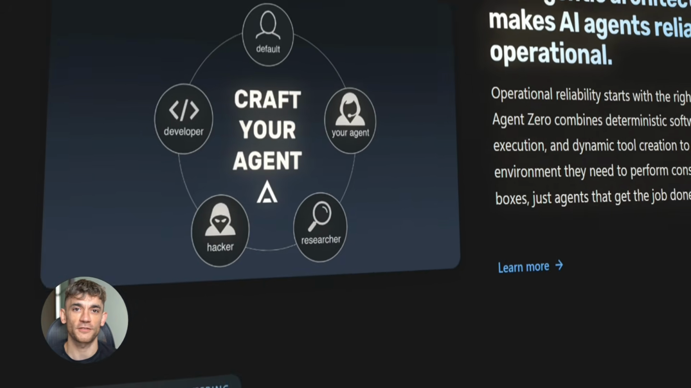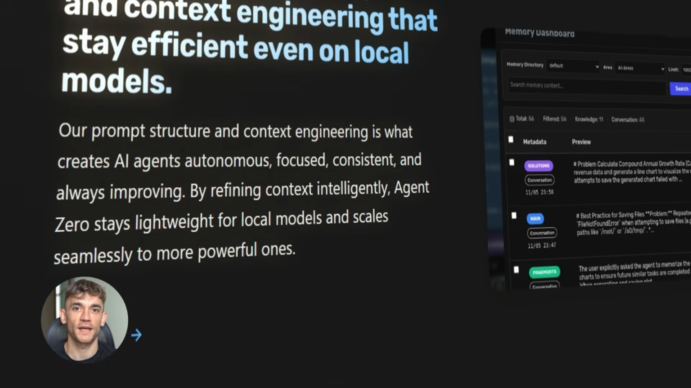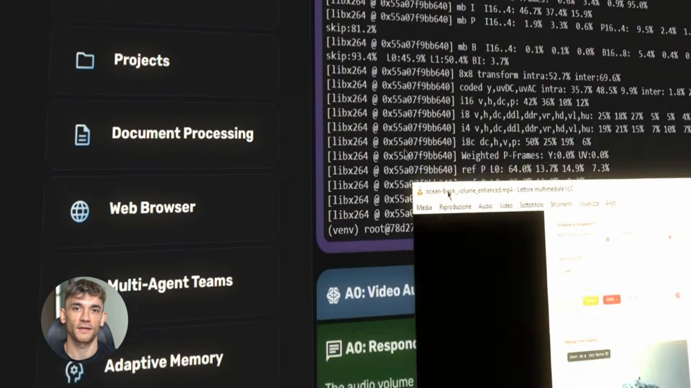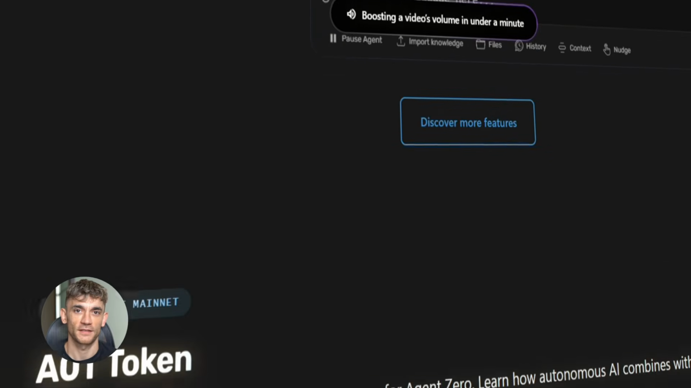Setting this up takes 3 minutes, no joke. You copy 2 commands, paste them in terminal, done. I'll walk you through every step. By the end of this video, you'll have a super agent running on your machine, and you'll wonder how you lived without it.